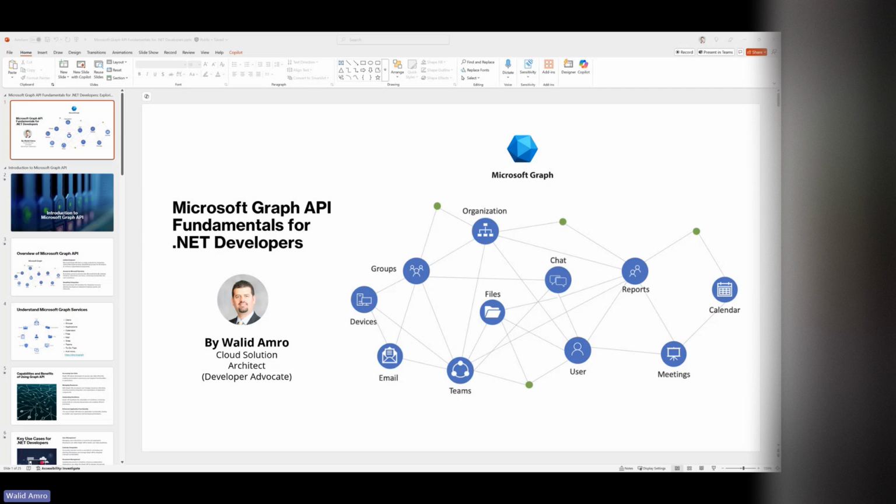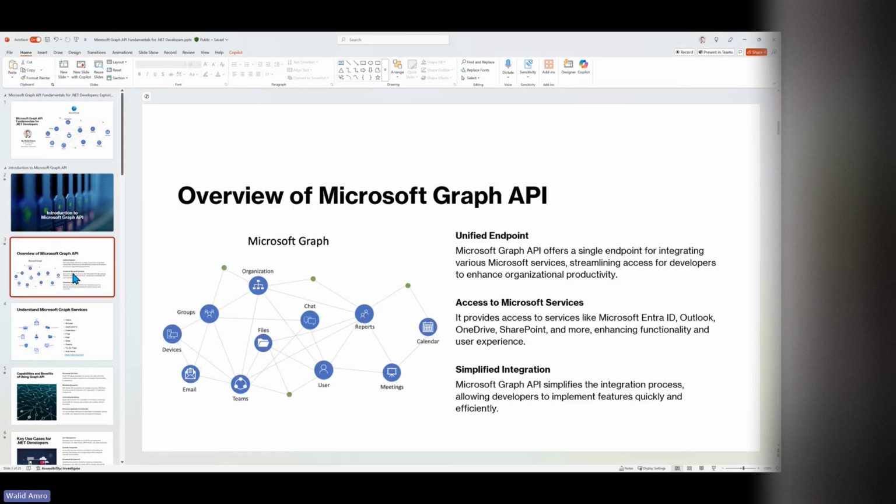Just to understand, this is for developers, for .NET or any type of developers. And even if you're doing low code, this is good for you to know and understand this topic. A lot of people do not know or have never heard about Graph API. So what is Graph API? Graph API is a unified endpoint. It's an API that you can use to access Microsoft 365 services and some Azure services, actually. That's in a nutshell.